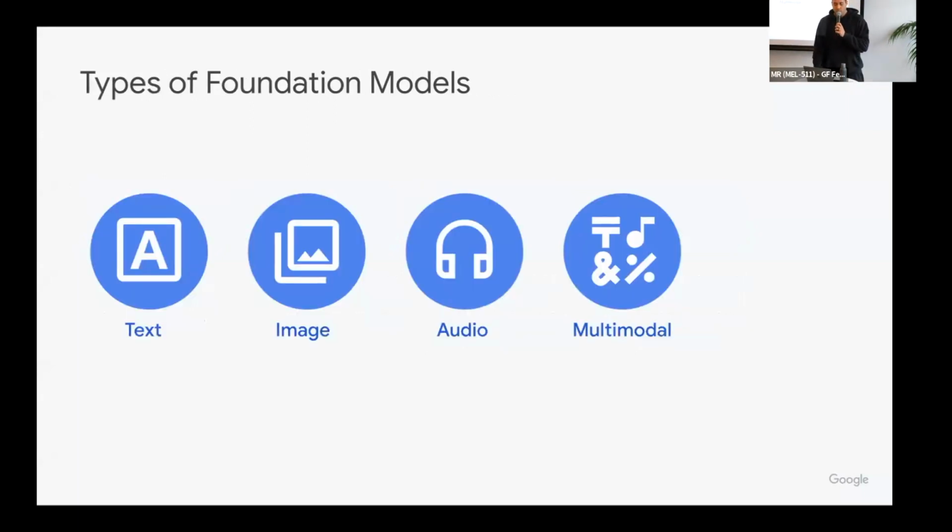Next, I want to cover the different classifications of foundation models. There's many different ways in which we can classify them. This is one way, which is by covering the different types of modality, and that is the type of data that the model deals with. And this is by no means a comprehensive list. This is just a list of different kinds of models that I like to talk about, and I think they're very interesting to share with developers.